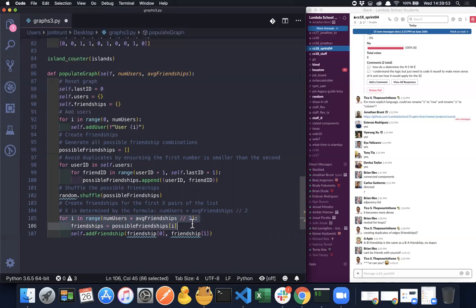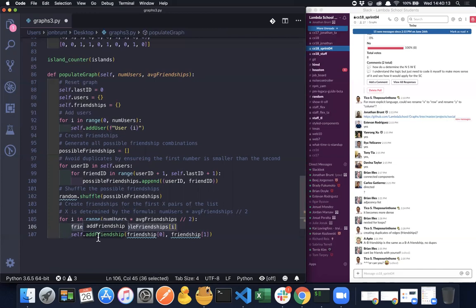And then we're just going to iterate over all of these. Say friendships equals possible friendships at the i, whatever we're at, and we're going to add the friendship. And remember, the way that we're representing the friendship is the 0 and the 1 index are the user ID and the friend ID, and we're simply saying add the friendship at the 0. Remember, add friendship will need a user ID and a friend ID. So we're just picking the user ID and the friend ID here.